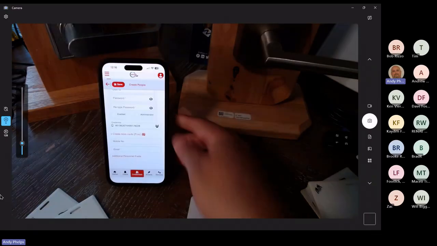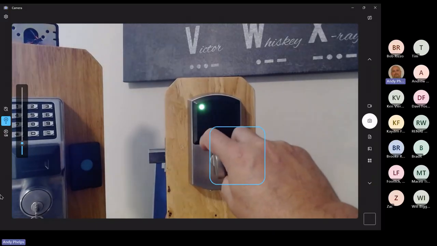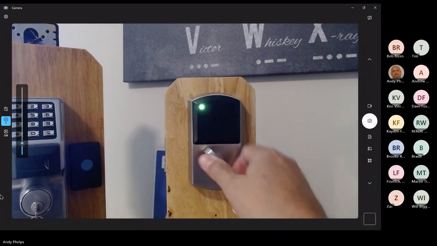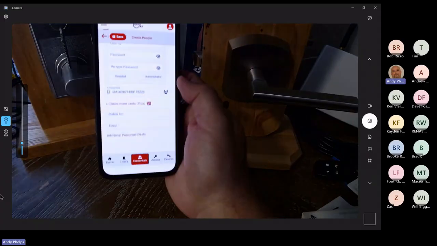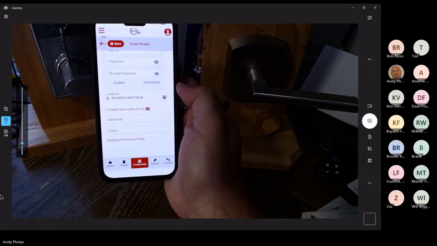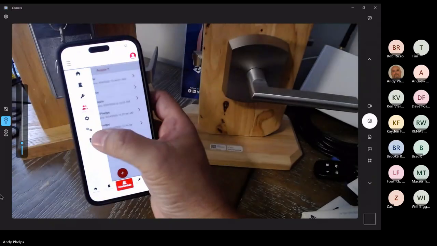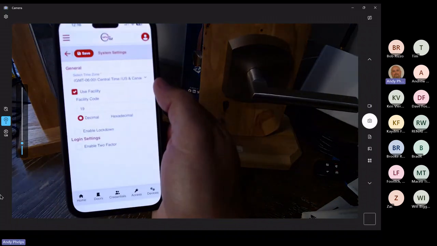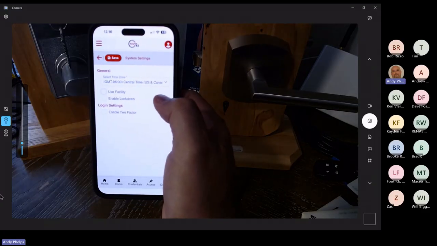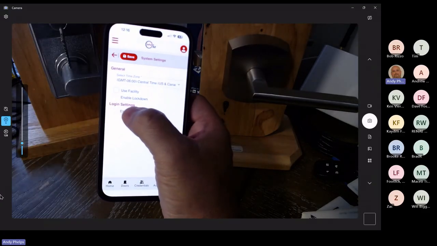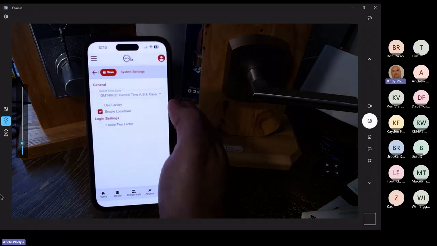You can add more, such as a regular badge, and I can use it to lock and unlock the doors. So I can do card or mobile app. There's also some settings. So you set your time zone. If you want to use facility code, that's why my phone didn't work. I can enable lockdown through the phone, through the app.